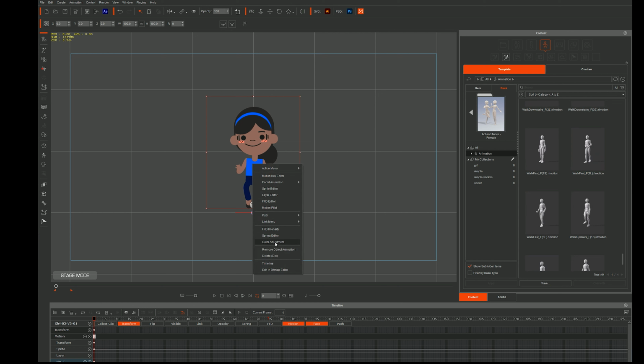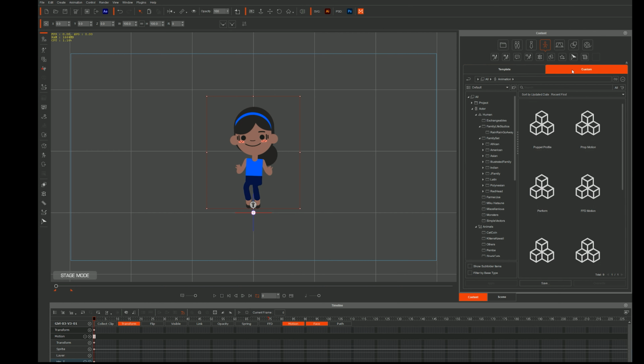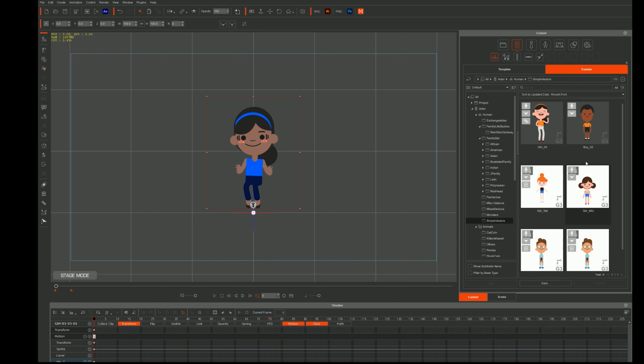You can right click and remove object animation, but to make it clean, we're just going to get a new one. So I'm going to go to custom, and yours will be under template, actors, Boxels, and then I'm going to drag her in again. And I could have saved this girl, in fact, just to show you, if you've set up a girl with a certain skin tone and facial expressions. So let me undo this.